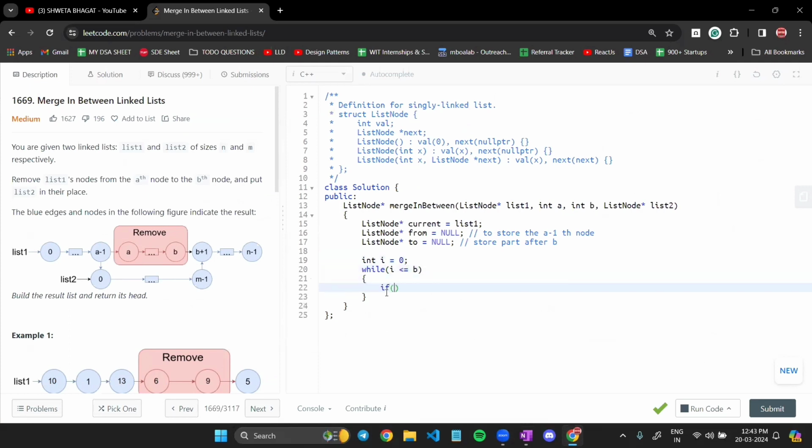We have to check if this i is equal to a minus 1. Why a minus 1? Because we want to reach the node before the ath node in order to delete it, correct? If this i is equal to a minus 1, it means that we have got the from node, so we will store from as current, okay? Else if we have i equal to b, then what does it mean? It means that we have reached the bth node.